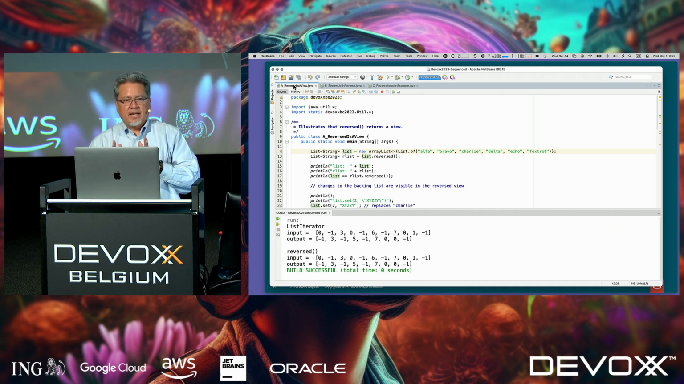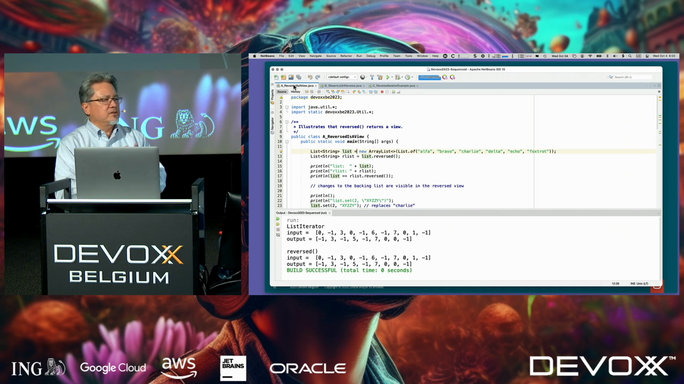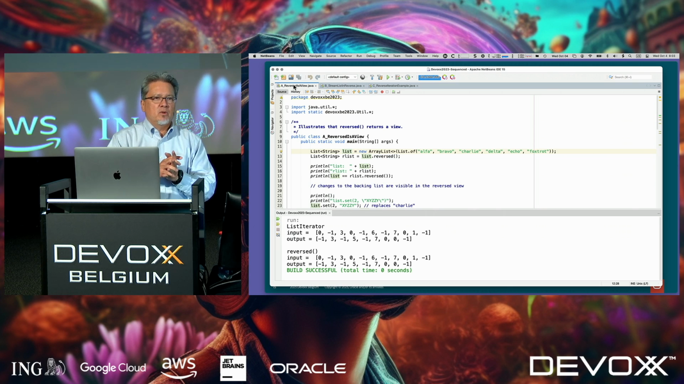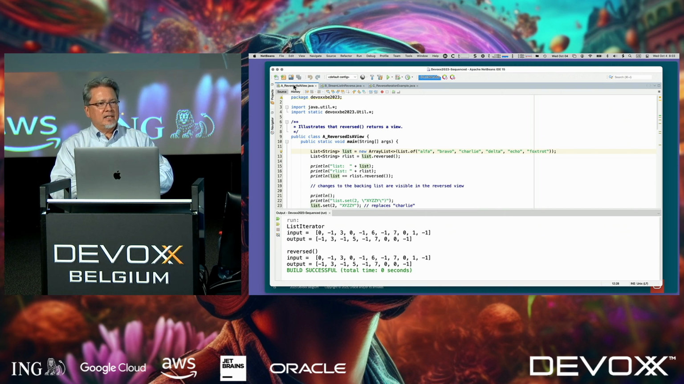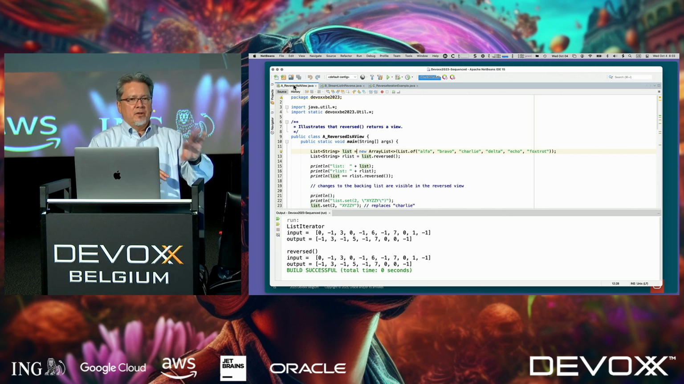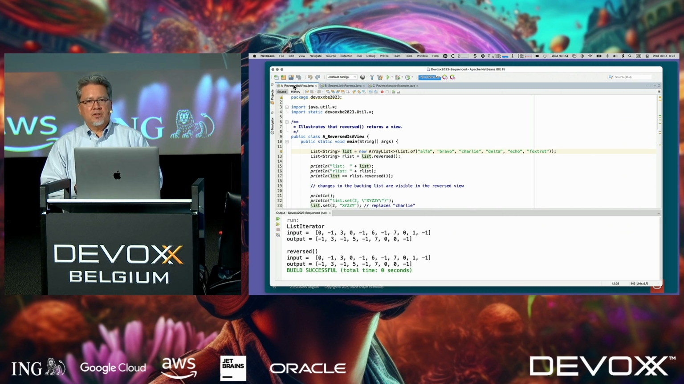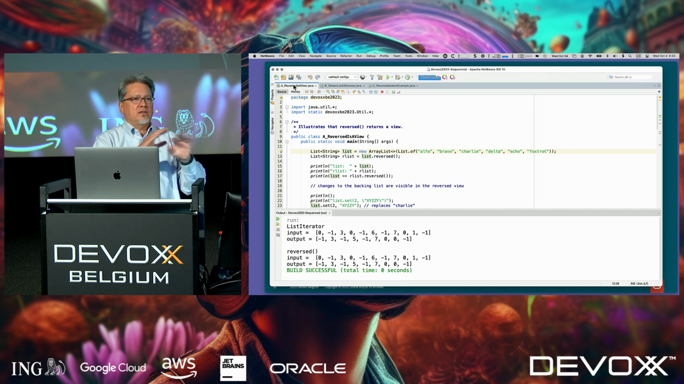Reversed is a view. Morris Nafton and I had a deep dive yesterday where we went into great detail about what a view collection is. But just to hand wave it a little bit, a view collection is not a separate collection. A view collection provides a facade in front of some other collection. And so reversed gives you that. It's just that it reverses the order.